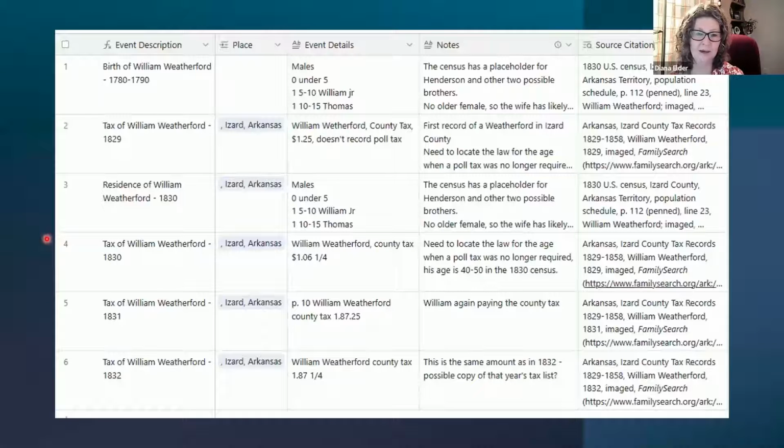And here is the bit of my research log that I'm going to have AI help me to summarize. This is all information about William Weatherford that I have so far gathered. You'll see that we have some events here. His birth is being decided on because of his age in the 1830 census. Then we've got some tax records, that residence in 1830, and then taxes. You'll see I don't really have a whole lot on William. But what can AI do if I just give it this?